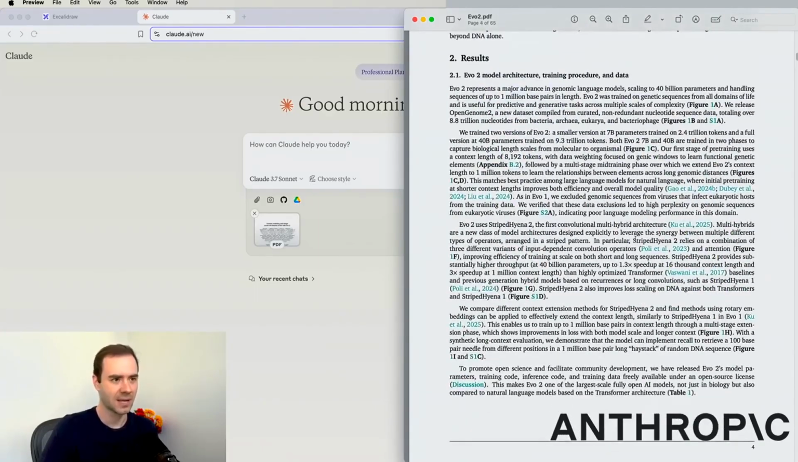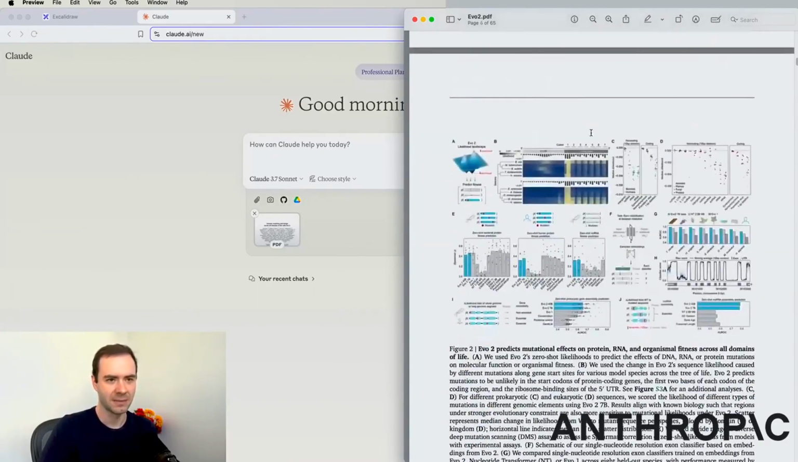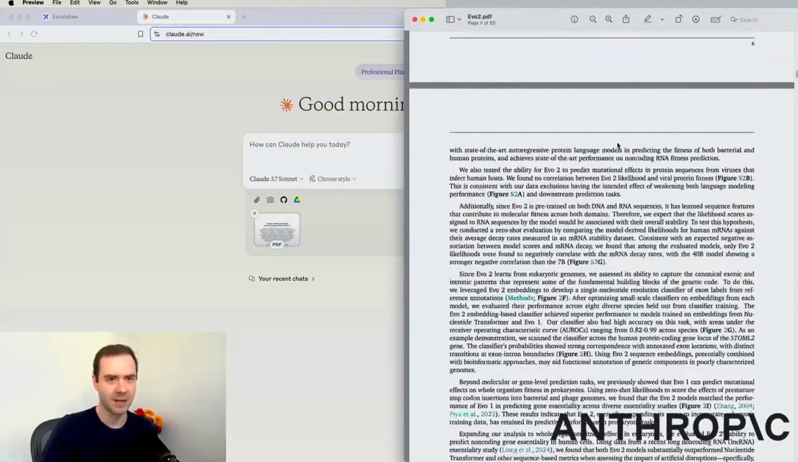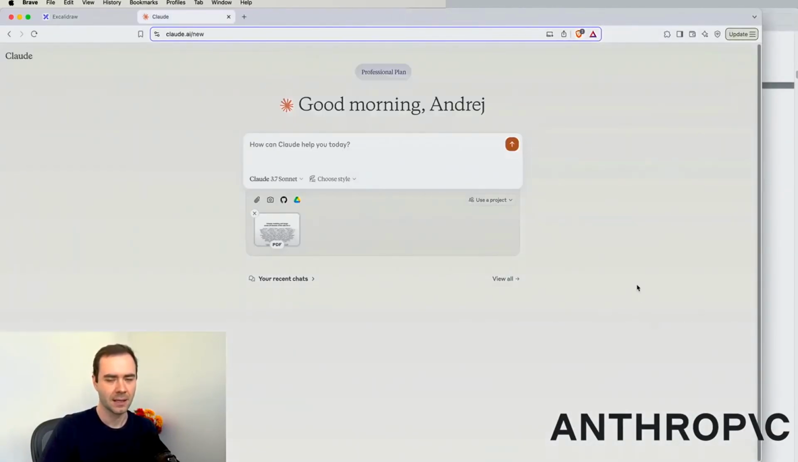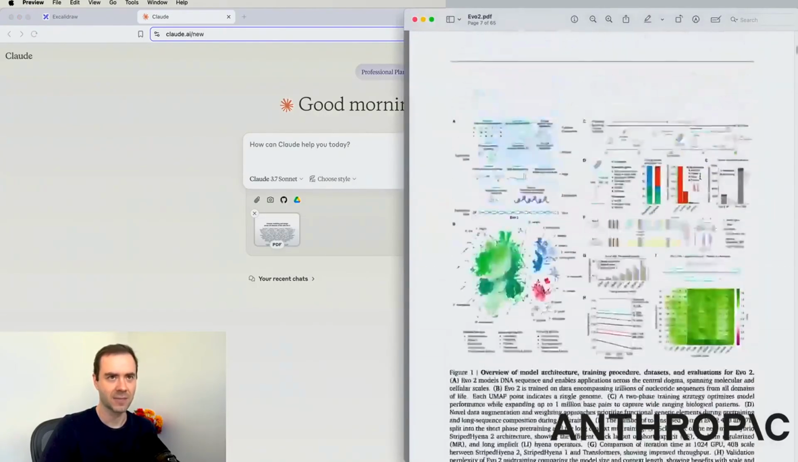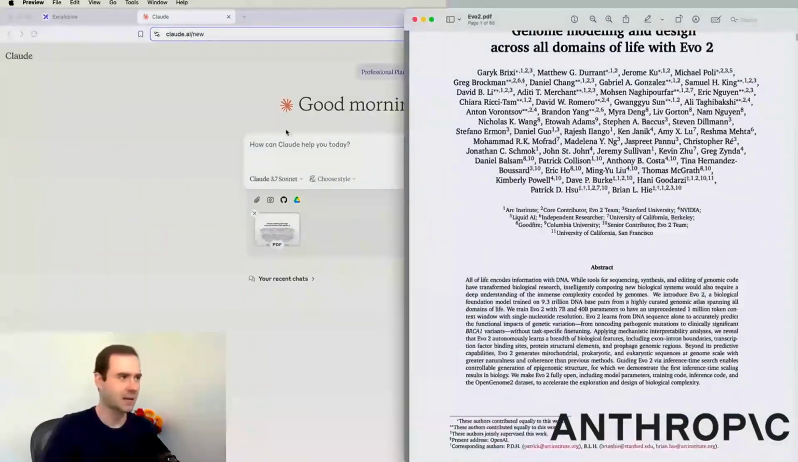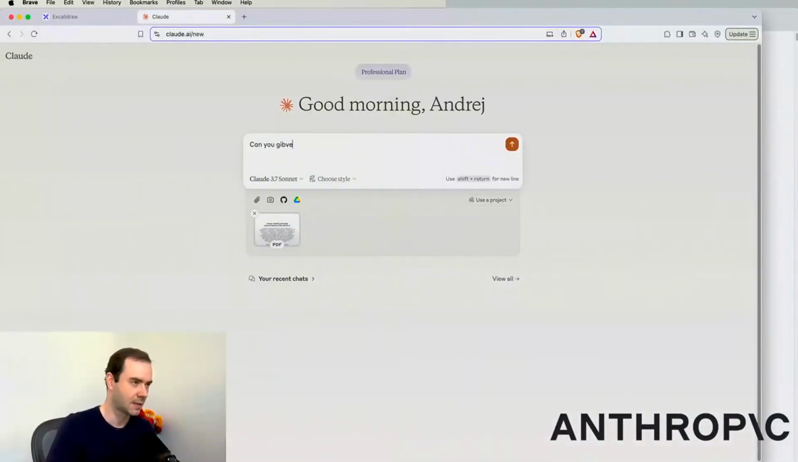And it's very likely that what's happening under the hood is that this PDF is basically converted to a text file, and that text file is loaded into the token window. And once it's in the token window, it's in the working memory, and we can ask questions of it. So typically when I start reading papers together with any of these LLMs, I just ask, can you give me a summary? Summary of this paper.